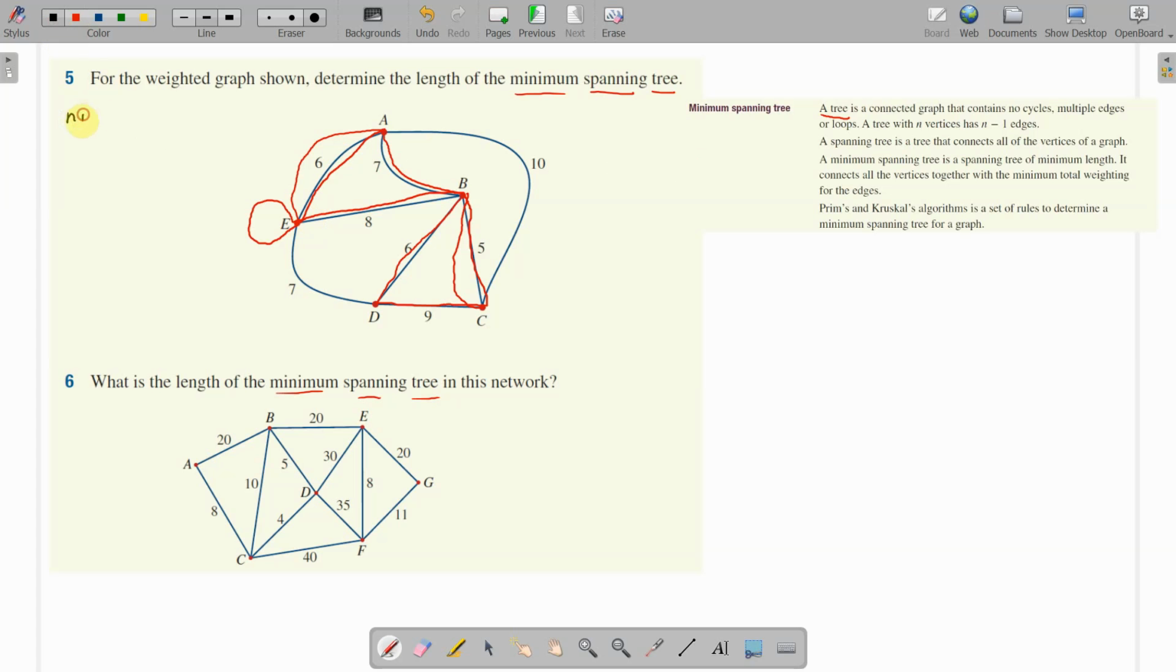So we've got no cycles, no multiple edges, no loops, and that's a tree. The spanning tree part means that it connects all of the vertices. And a minimum spanning tree does all this with a minimum weight.